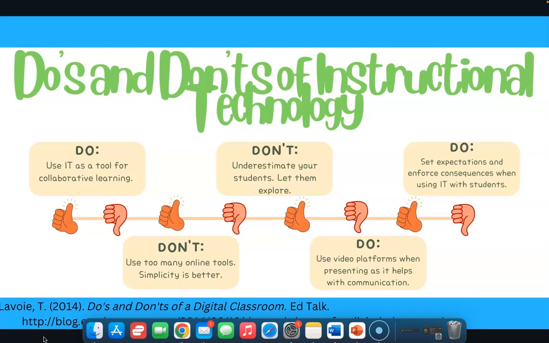Don't underestimate your students. Let them explore. Kids today are born with a cell phone in their hand. They already know how to run a computer before they're the age of 3. So don't underestimate them and think that they know nothing just because they're young. That is so far from the truth. Let them explore. They probably know a whole lot, and you know what? They may be able to teach you a thing or two.